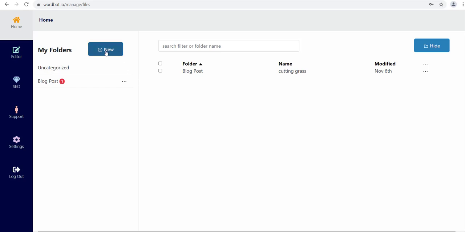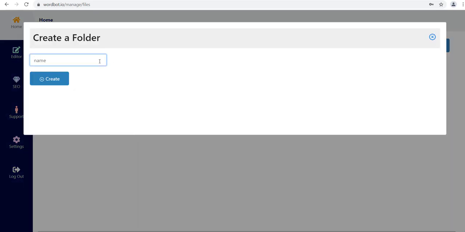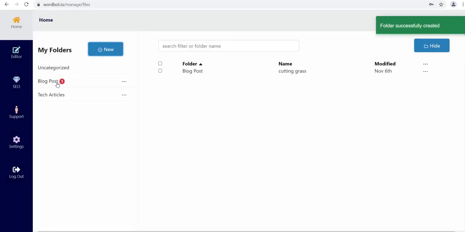So I'm going to go ahead and create a new folder for my tech articles. I'm going to go ahead and create that. Now we have a folder for tech articles, and you see that there's nothing in there. And then we also have a folder for blog posts. So essentially, this will allow you to be a lot cleaner, work across multiple teams, things of that nature.